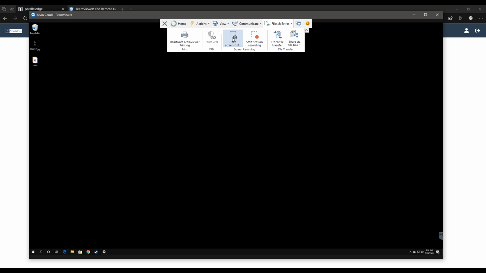More under Files and Extras here. You can take a screenshot of the screen or do a session recording. Again, both of these things are usually for what we're doing when we're on your machine remotely. Maybe you want to take a screenshot of what's going on your screen for documentation purposes, or maybe record a session of how we're getting to the root of the problem. May not be something that you're going to use at home.